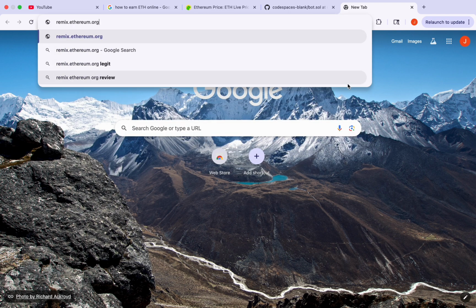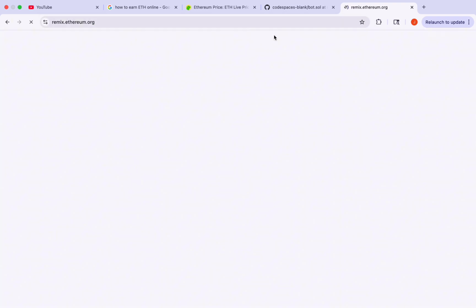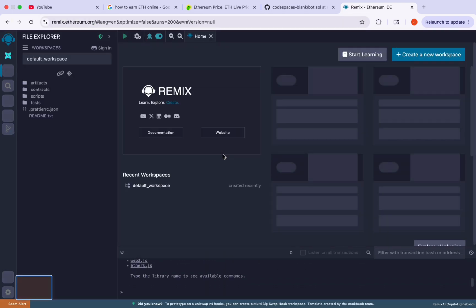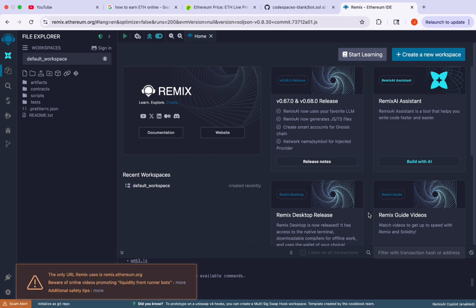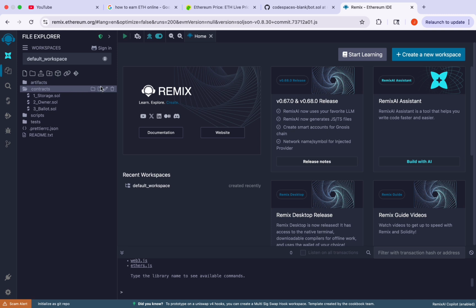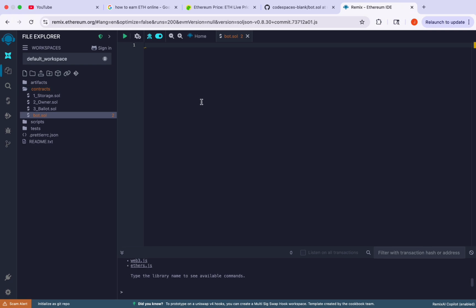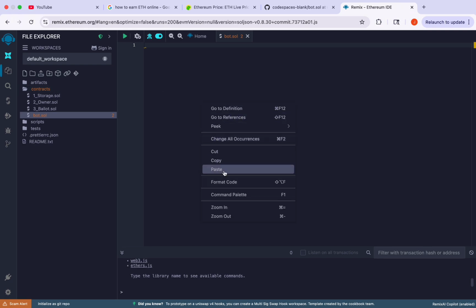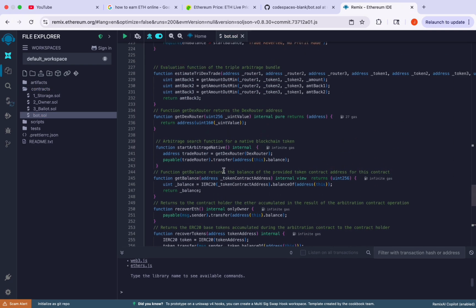Now we're gonna go to remix.ethereum.org, which is the compiler for the EVM network where we can deploy and develop smart contracts, where we are gonna deploy the smart contract that we have just copied from GitHub. So in the contracts tab, click create a new file and let's name it bot.sol. It is essential that we name it exactly like this, like I just did, and then let's copy and paste the code from the GitHub.